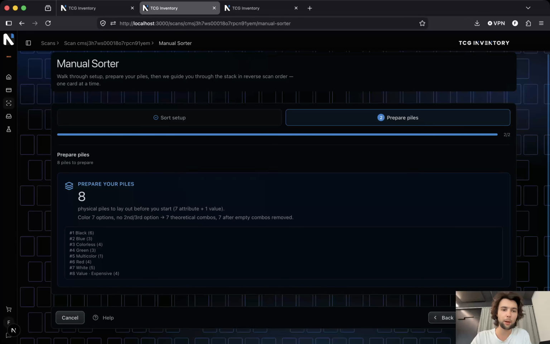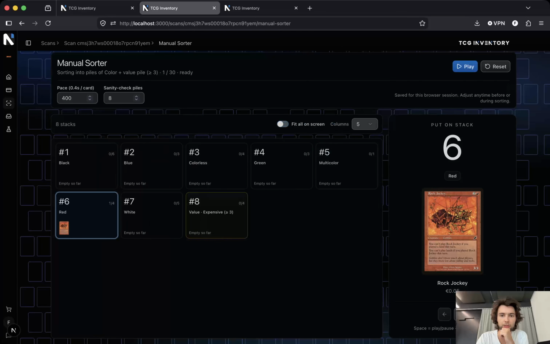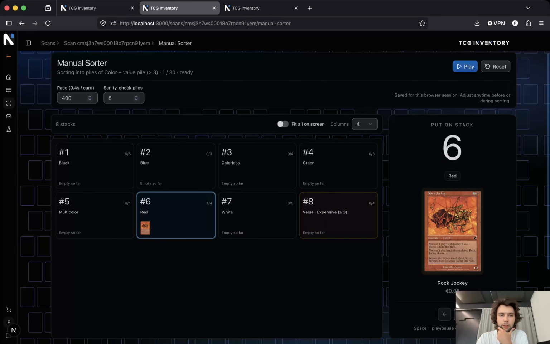But essentially what happens is that you're now taking your stack out of the device, and on your desk you're preparing your 8 piles or locations where you're going to put the cards. Then you get into this start sorting view where I want a 4x4 grid, and then I can set my speed. Let me put it quite quick, and I want to sanity check 4 of those piles.